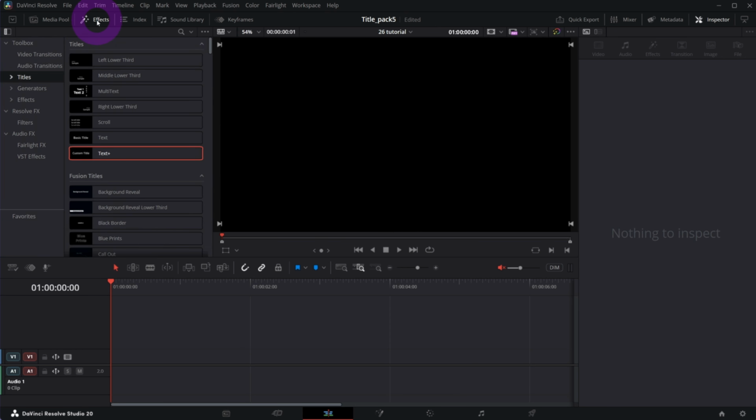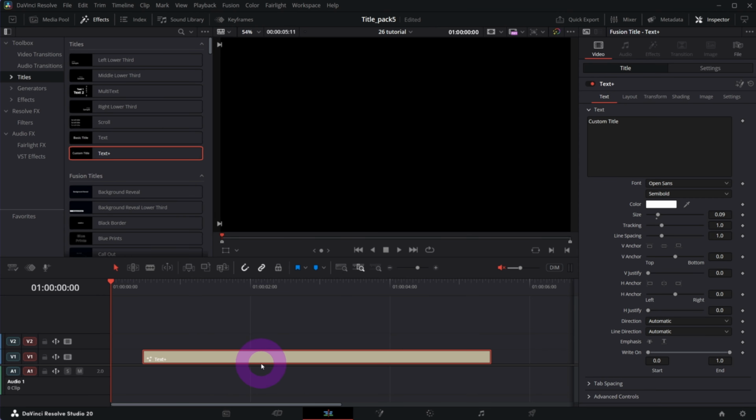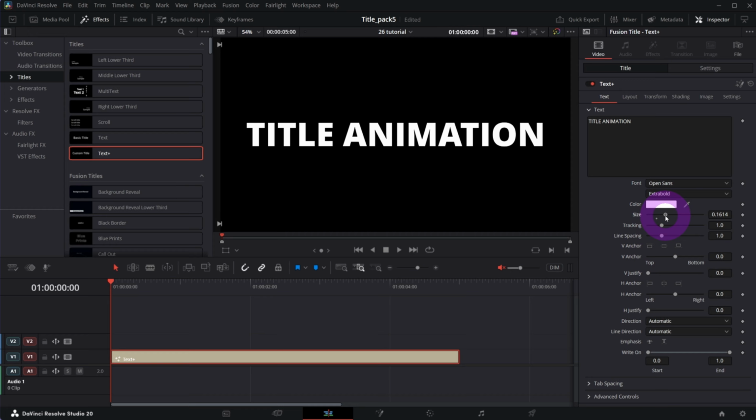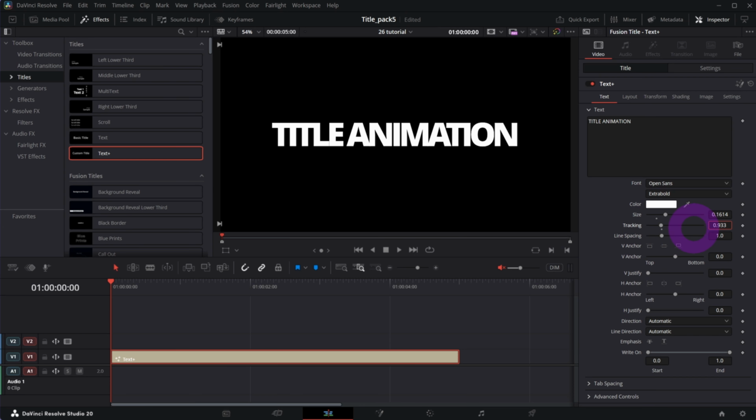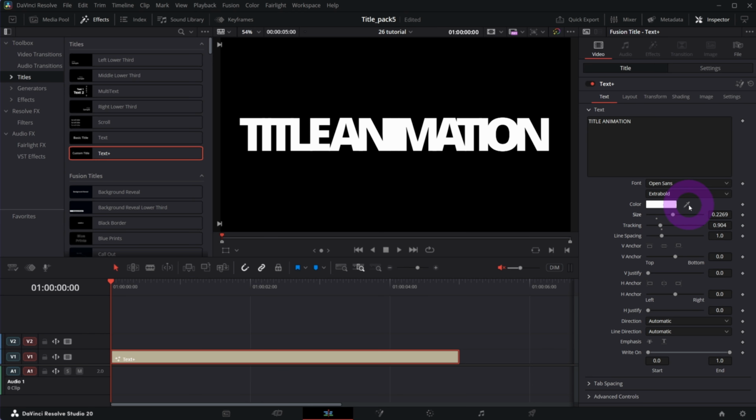So as a first step, you need to add text plus effect to the timeline, like so. Let's change the custom title to title animation. Let's change the font to extra bold and increase the size. And let me change the tracking because we want these letters to be overlaying on each other. But right now it doesn't look as we want. So the next steps we can do in Fusion.